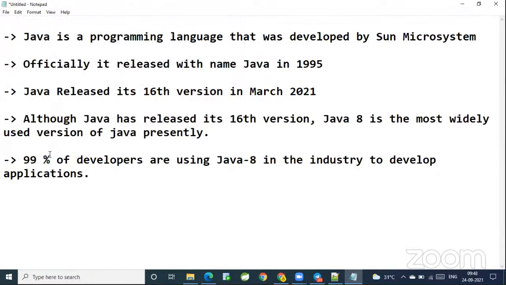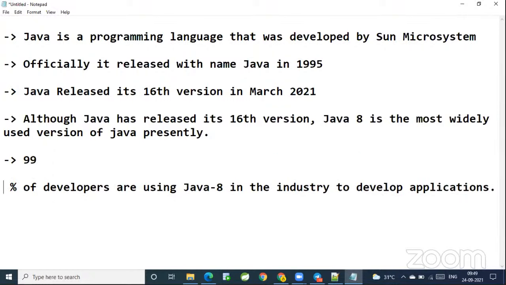Still in the industry, some projects are running on 1.6, some projects on 1.7, some on 1.9, and some projects are on Java 11. But 99% of the projects in the industry are running on Java 8. This Java 8 version was released on March 18th, 2014.